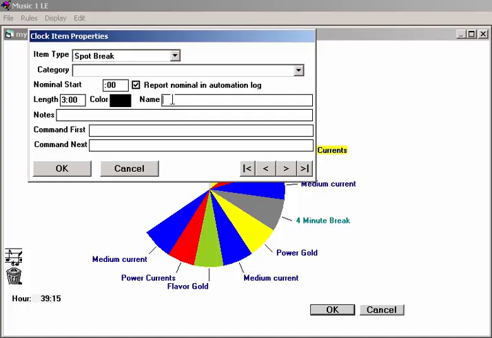You could give a special name to the unit if you wanted. That would show up on your printed log. You can add a note, which would also be on the printed log. And if you wanted to, you could put commands in here for your digital automation system.